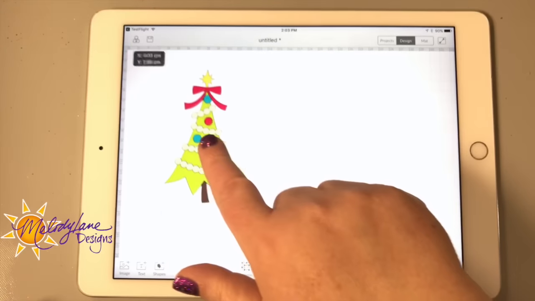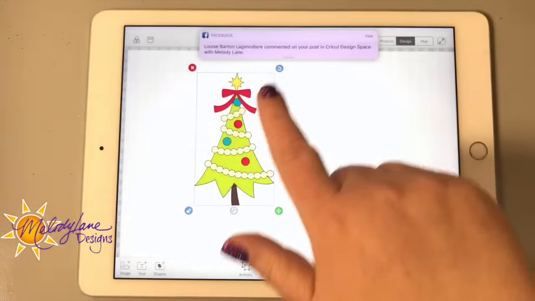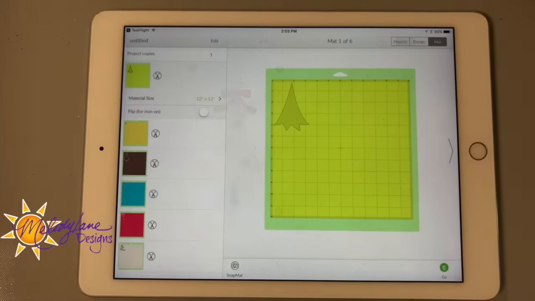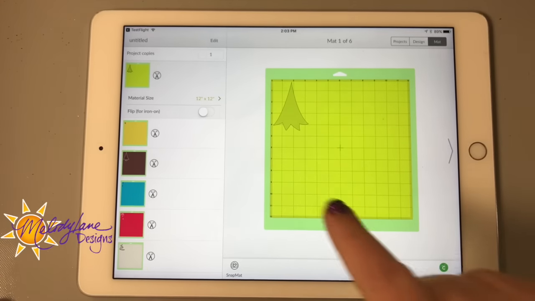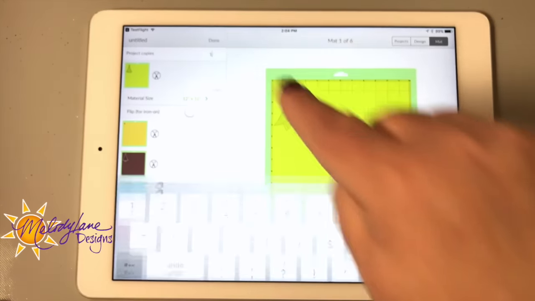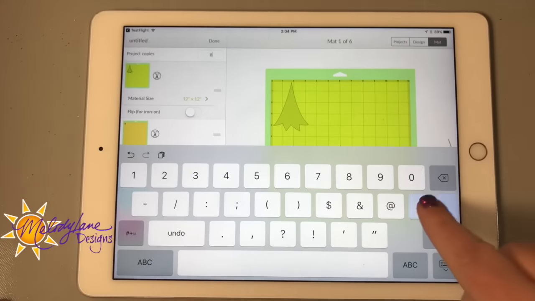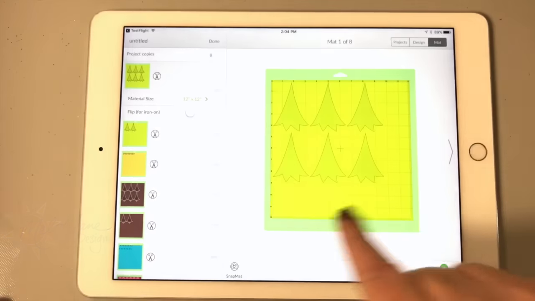Okay, so I have a tree on my screen. See that? Oh, and it looks brighter when I put my finger down. Okay, I'm going to hit send to mat and replace what I have there. Okay, so I have this tree. Looks kind of normal, right? Okay, I'm going to add more copies. Okay, let's change this. Let's do 8. Okay, and confirm your change. Okay, so now we have 6 here.